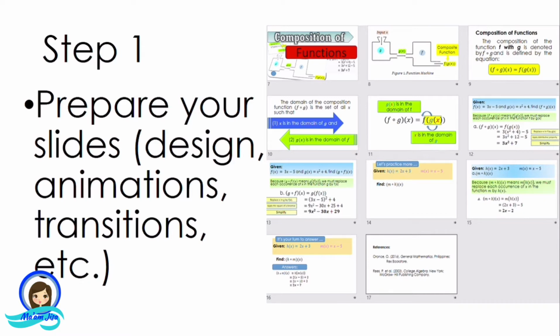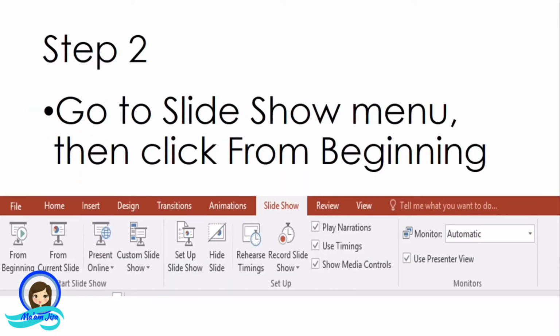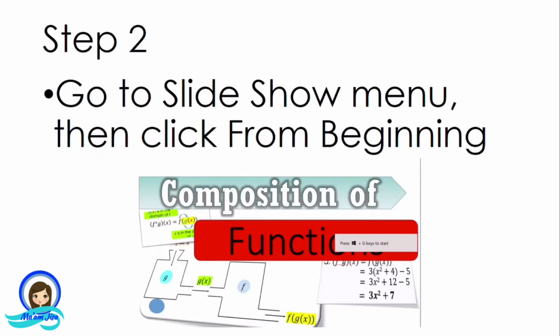Go to slideshow menu, then click from beginning. So you can see this on the upper portion of your PowerPoint presentation. Click on this, slideshow, and then click from beginning. Automatically, the monitor will display the first part of your presentation. So this is the first part of my PowerPoint presentation about composition of functions.